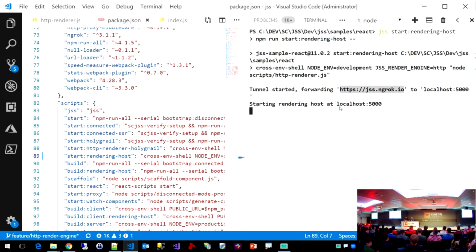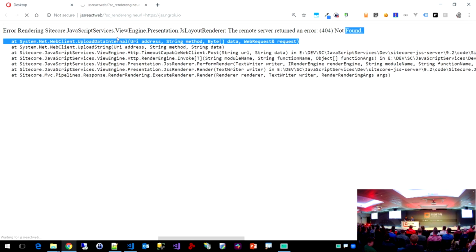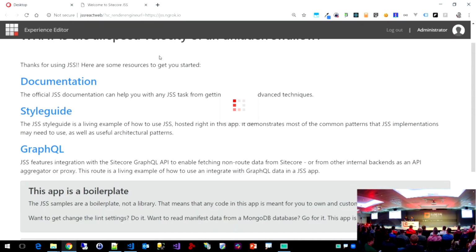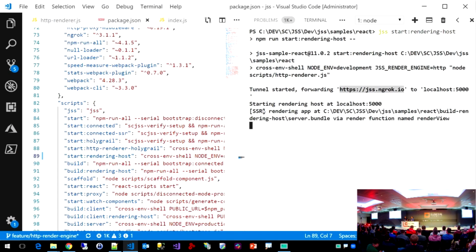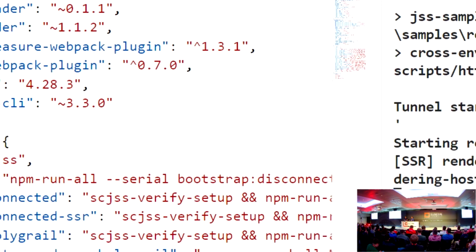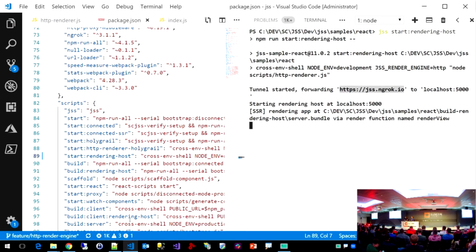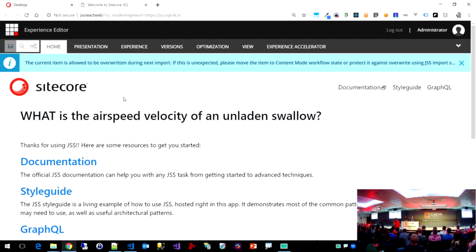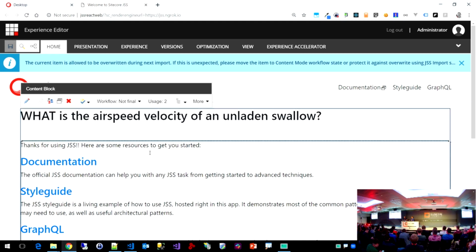Would you always need that? No. You could easily run the Sitecore machine side-by-side if you're actually doing that kind of development. But anyways, we're tunneling, we're running the host, and now if we go back to Sitecore and refresh the page, you can see that we now have rendering. If we look at the console output here, it says started rendering host, and we're rendering the app via this bundle. So that's pretty cool. And we can obviously still get all the Experience Editor stuff here.